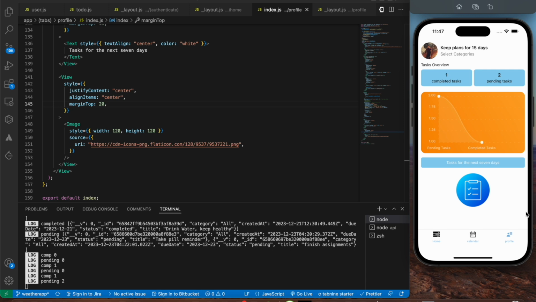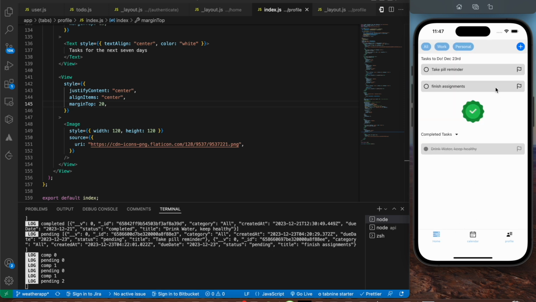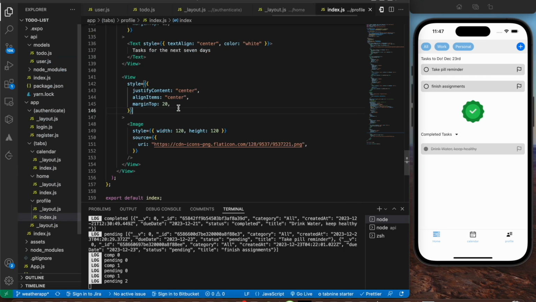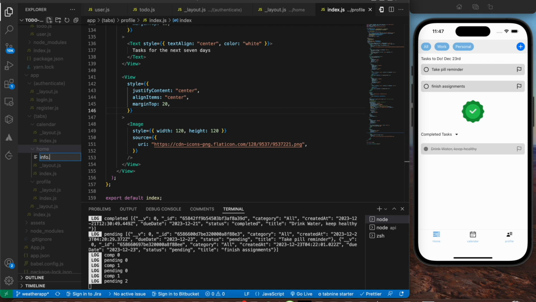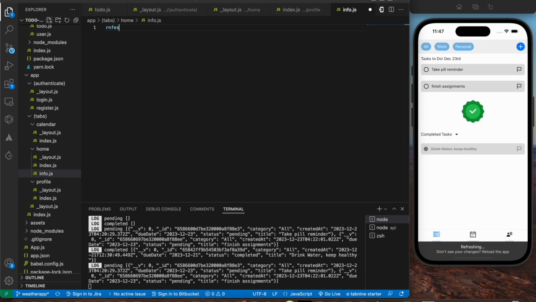So now the only step that is pending is, if at all I press on any one of the to do, it should take me to the to do info screen, and then we have to design that. So first of all, I'm going to create a new screen inside of my home tab. That's going to be info.js. Okay, so I'm going to say rnfes to get the shorthand snippet.